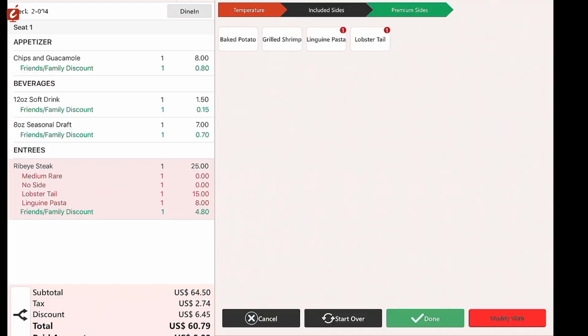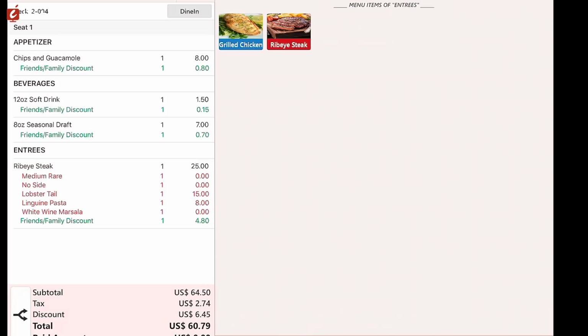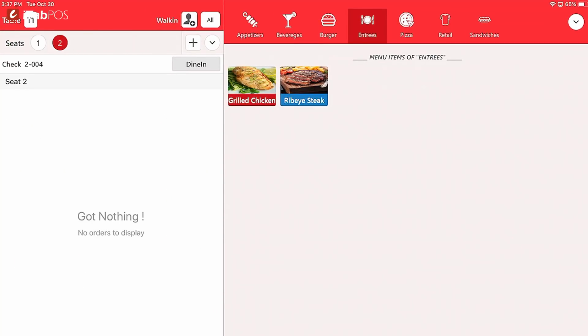Notice the pasta has a new button called Modify With. Even modifiers can have modifiers, and in this case, I can choose from 3 different sauces for the pasta. Let's go with the white wine marsala, my favorite. Now I'm going to select seat 2 to add the second guest's entree.